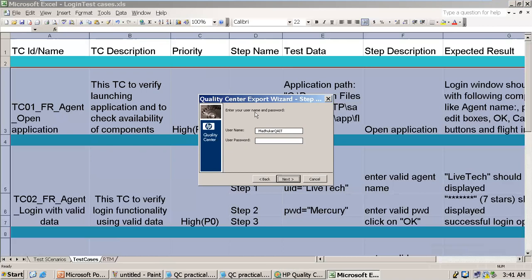Then enter username and password. So Madhukar QAIT user, password here, 1234. Click on next. Now which one you want to connect? Healthcare domain or travel? I want to go for travel only. Then project name, flight reservation.